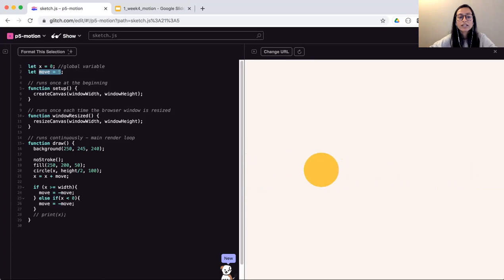So if the x position becomes greater than or equal to the width of the canvas, you are going to reverse it, right? So the move value becomes, whatever the move value is, it's going to become negative. Else, if it is going to hit the left edge of the screen, again, whatever the value at that point of the variable move is, you're going to make it minus.